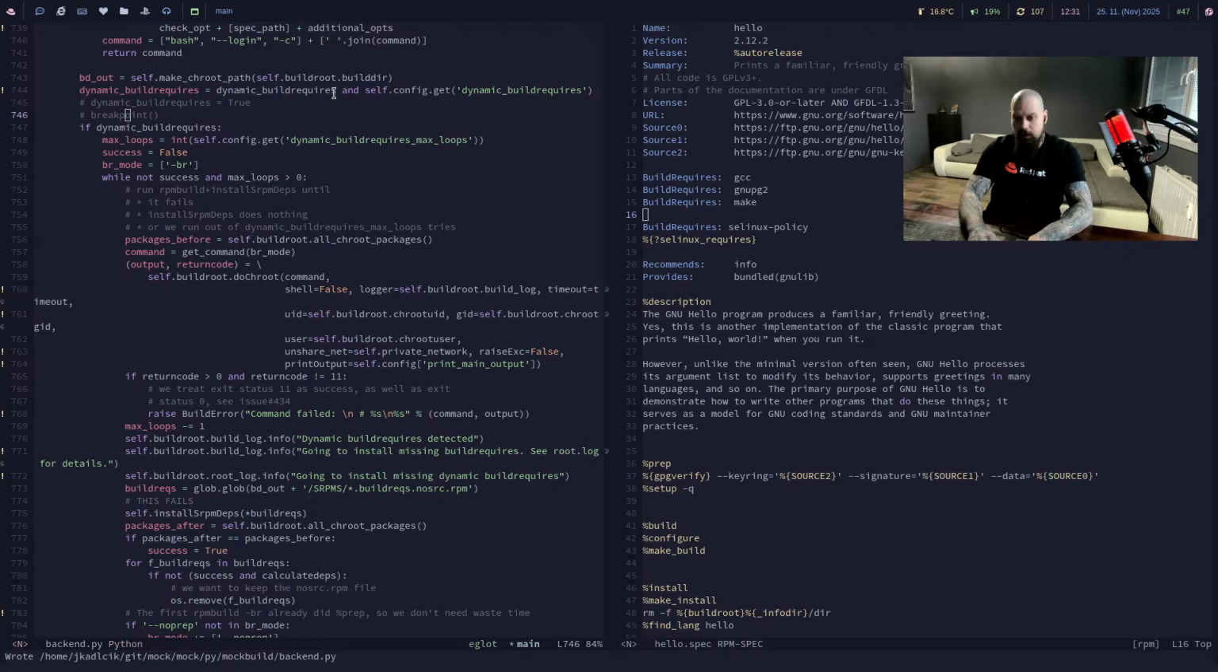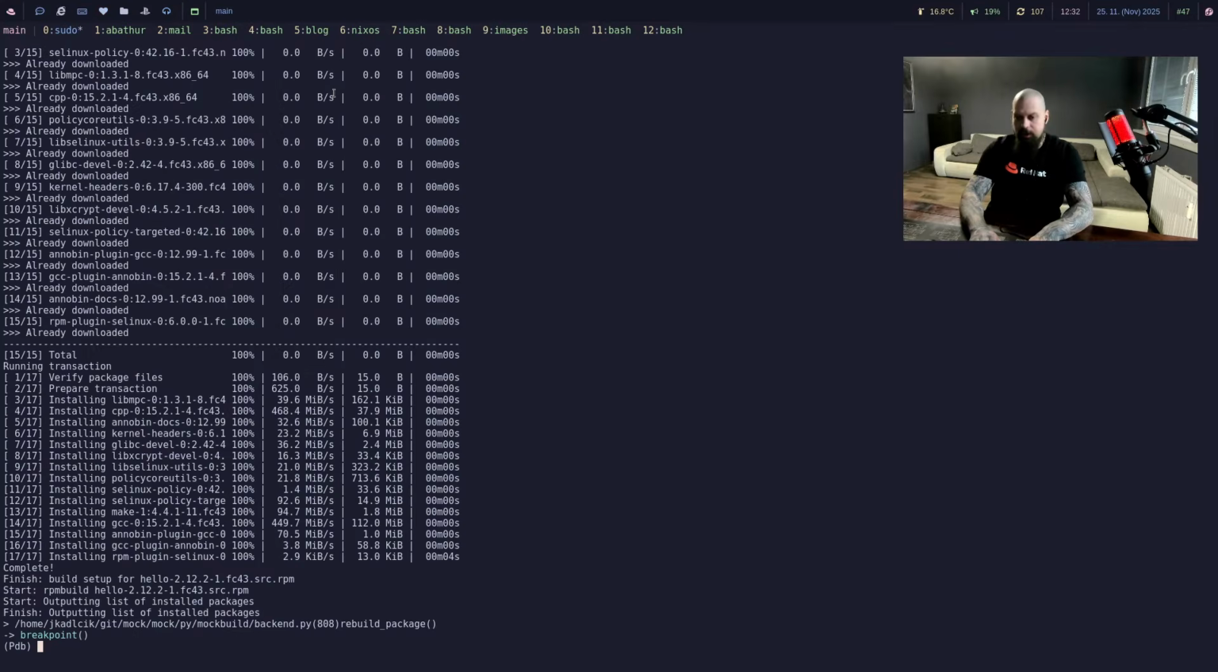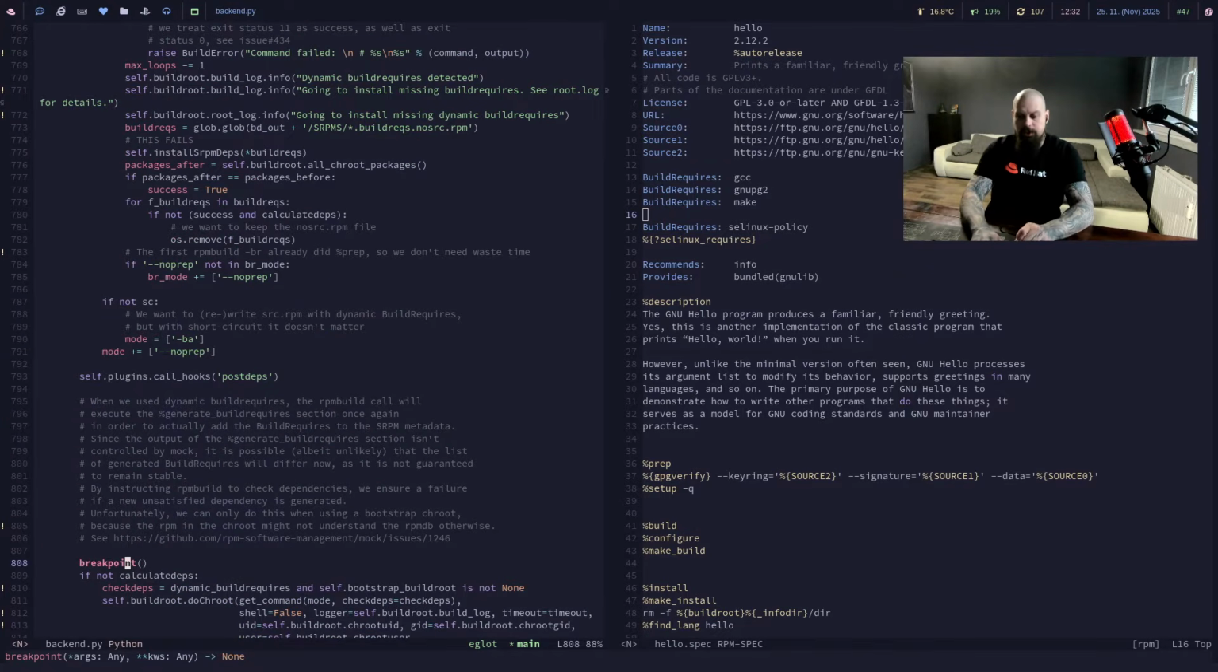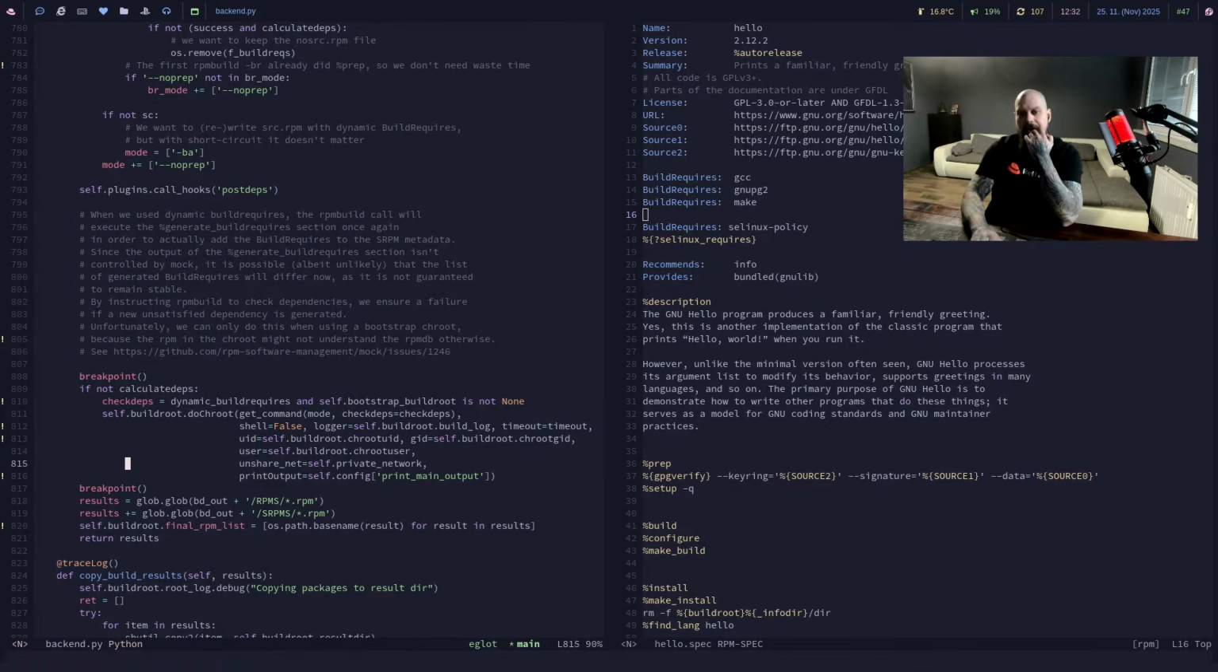Okay, and now we are at 808 in this file. So we are here. Calculate depths. When we use dynamic build requires, the RPM call will execute generate build requires section once again in order to actually add the build requires to the srpm metadata.